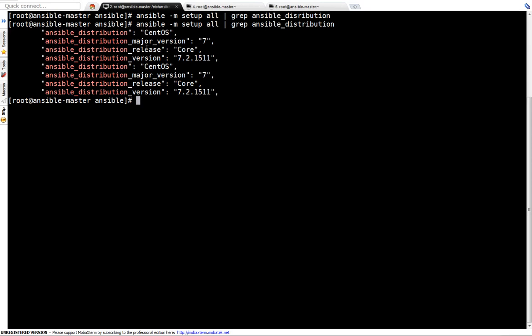Okay, if you see, the Ansible distribution is CentOS, and this is the second server. Both servers are on CentOS, and the major version is 7, because that's Red Hat 7, and this is the distribution version, and this is the distribution release name on both servers. So that's the reason I'm using CentOS, because the distribution is CentOS. In case of Red Hat, it will be Red Hat Enterprise Linux. In case of Debian, it will be Debian, and Ubuntu. So you can always check your distribution type. Okay, so that was the first thing.